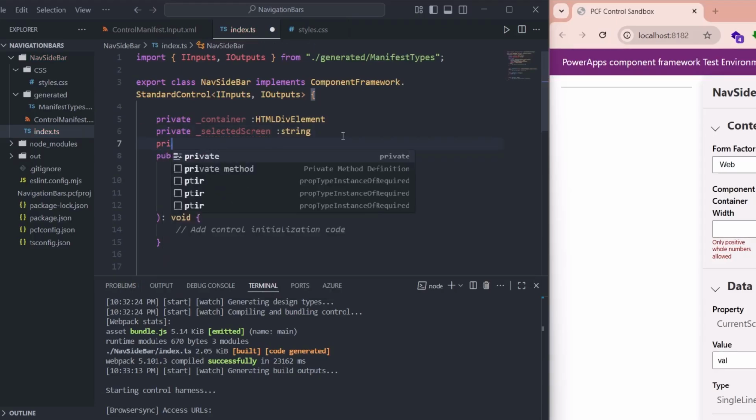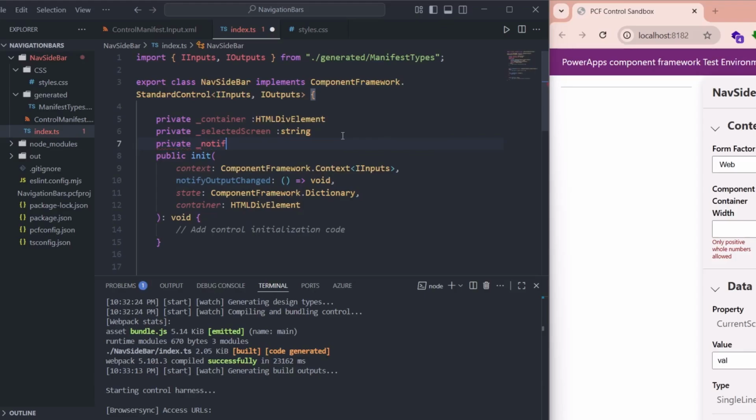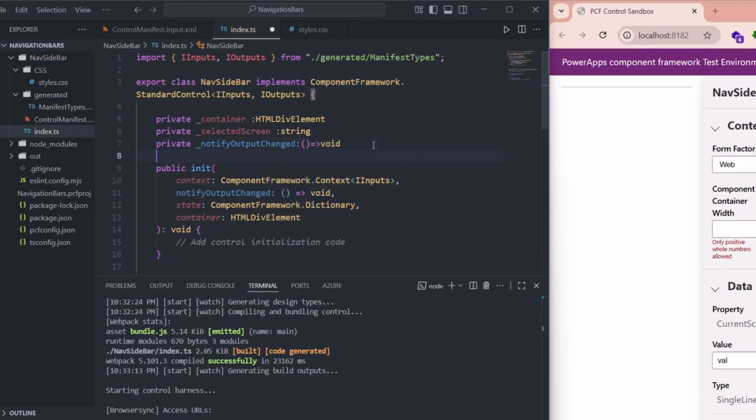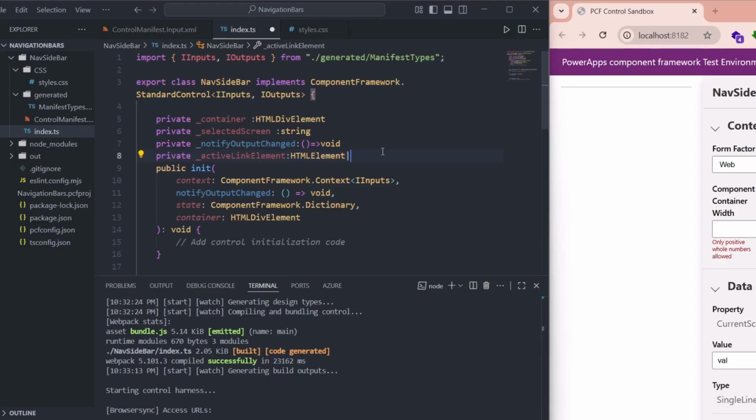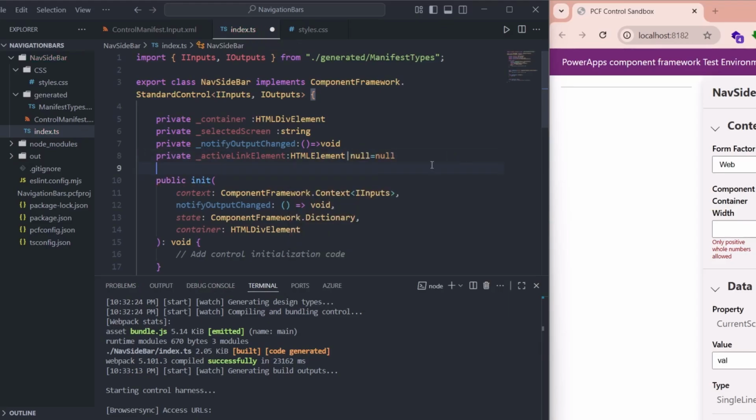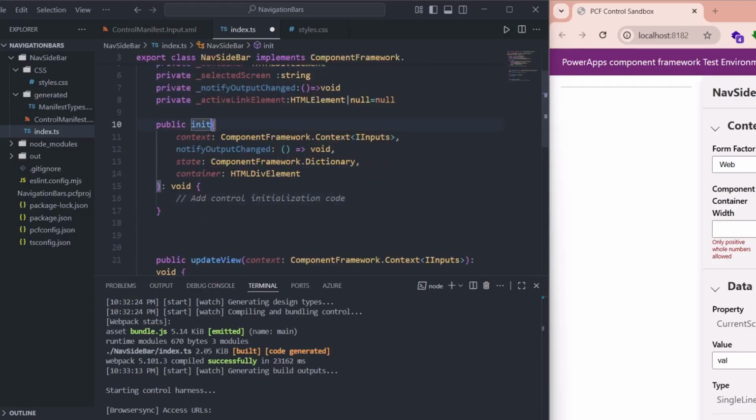I need another property, private notify output changed, and it's a function that returns nothing, void. The fourth property will also be private and it's active link element and of type also HTML element, or it can be null. These are the four private properties for my class that I will need to communicate inside the class.